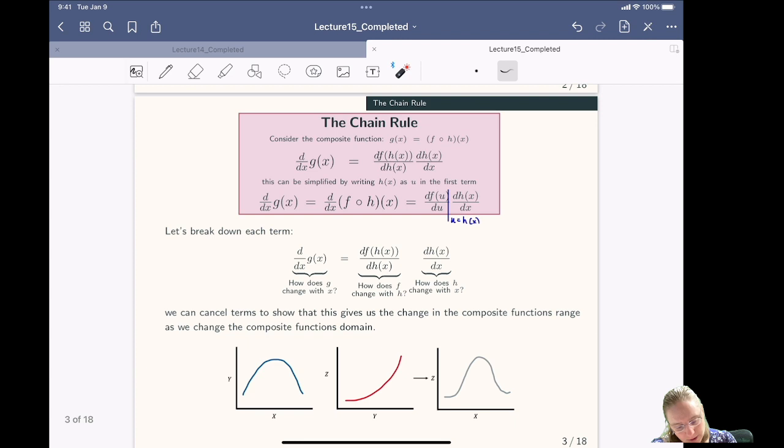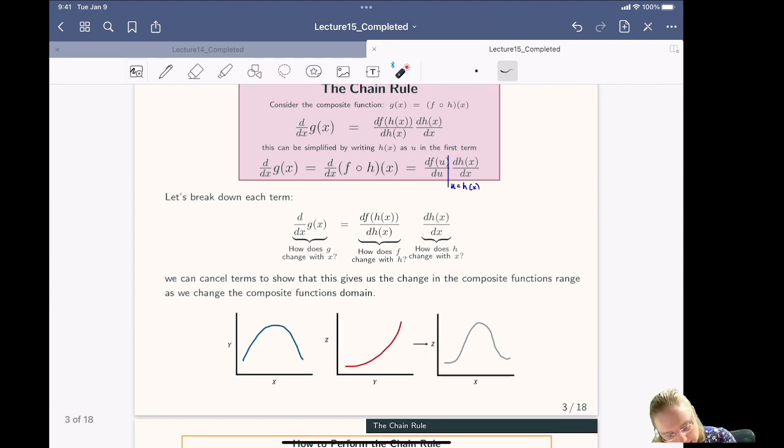It's the derivative of how the outside function changes as we change h, times how h changes as we change x, gives us how the composite function changes as we change x. All right, so in some ways we can think of canceling terms, so we could cancel this dh of x and that dh of x, and it will give us how the outside function df of h of x, that's g of x, how that changes with respect to x.